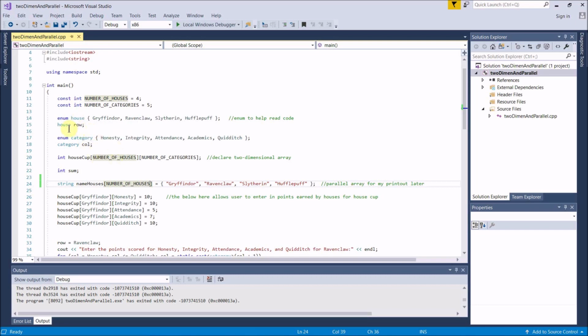I use the house type to declare a house type named row. Same thing with category: I named the category type column. So it's going to be Gryffindor's rows, category as columns, and we're going to have values for each of the houses to determine who wins the house cup at the end of the year, based upon honesty, integrity, attendance, academics, and Quidditch.